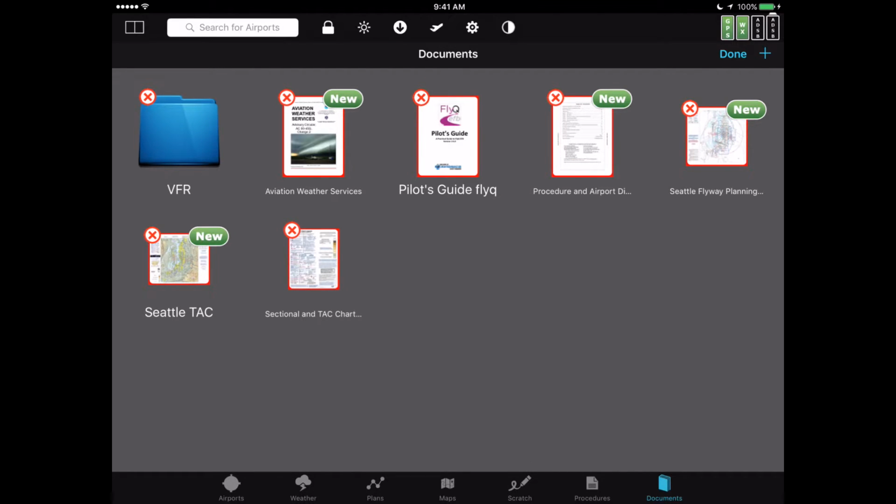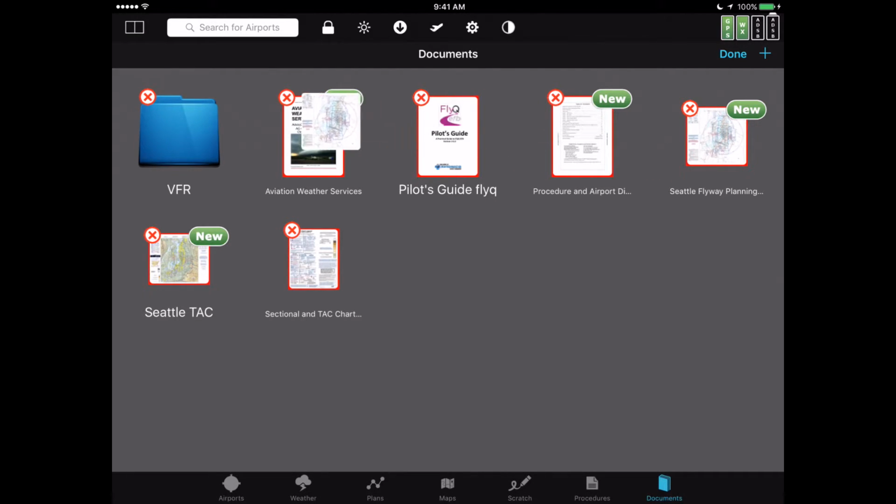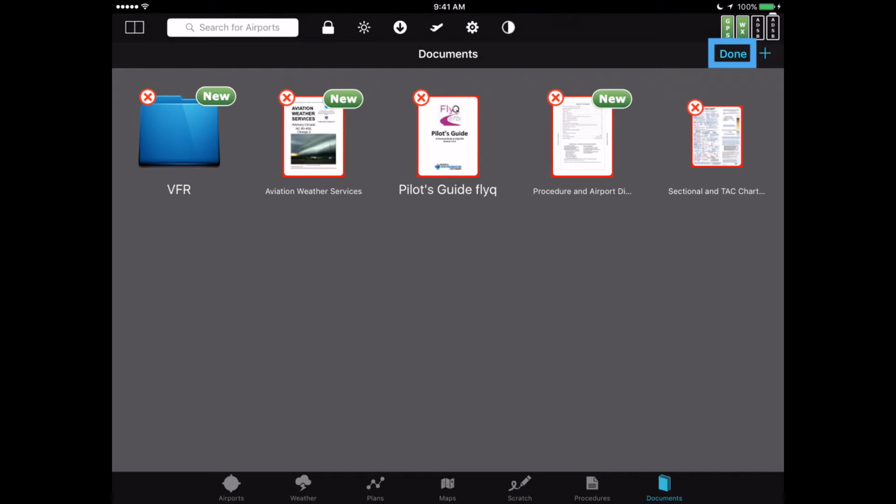And now, this is how you delete documents by, of course, clicking the X, or you can drag and drop a document into another folder. So I have two kind of VFR style charts. So I'll take that Seattle Flyway chart, it's over here, and I'll drag it into my VFR folder. And I'm also going to take, what else? The Seattle TAC, drag that into my VFR folder. And then when I'm done, I just hit done.